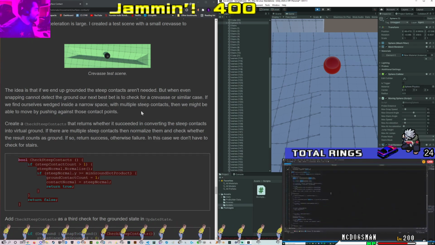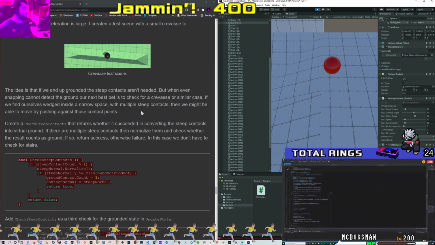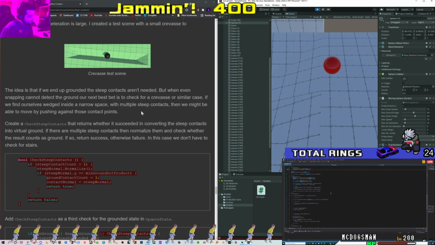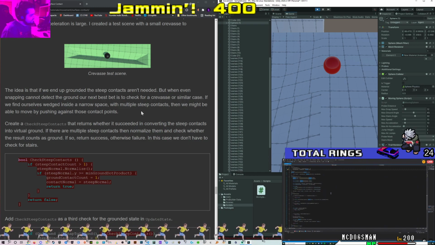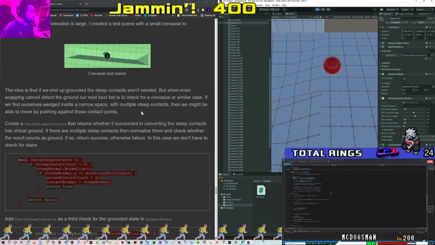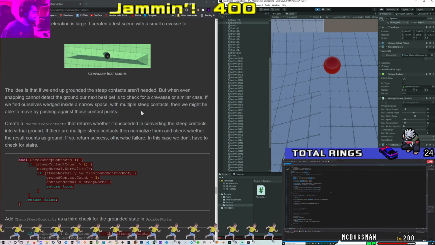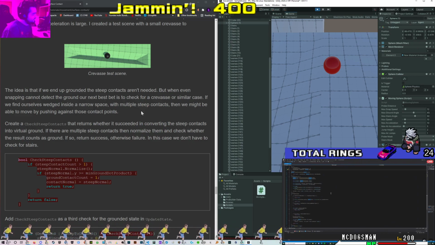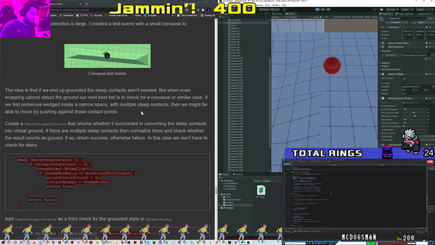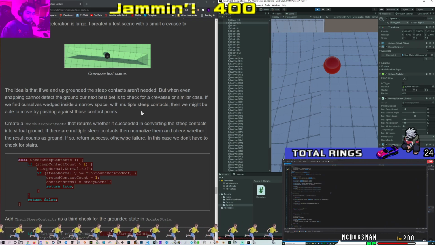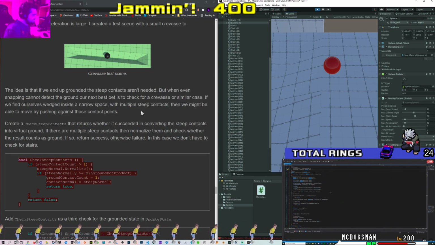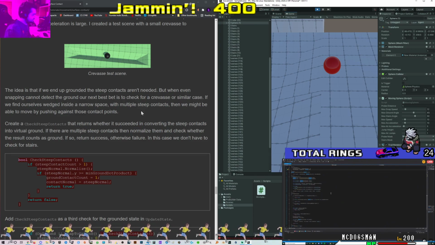Create a check steep contacts that returns whether it succeeded in converting the steep contacts into virtual ground. If there are multiple steep contacts, then normalize them and check whether the result counts as ground. If so, return success. Otherwise, failure. In this case, we don't have to check for stairs. So this is just returning a true or false, like, can this crevice be treated as floor or not? That's kind of the idea. Well, I think so. I don't actually know which one is false and which one is true.